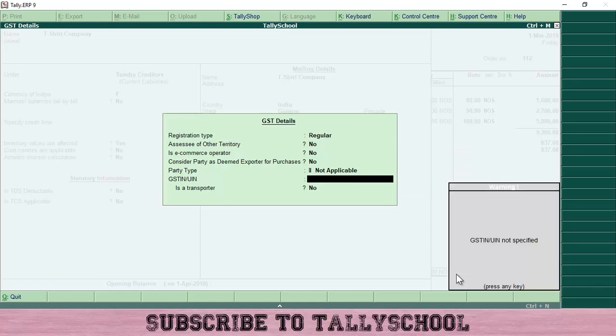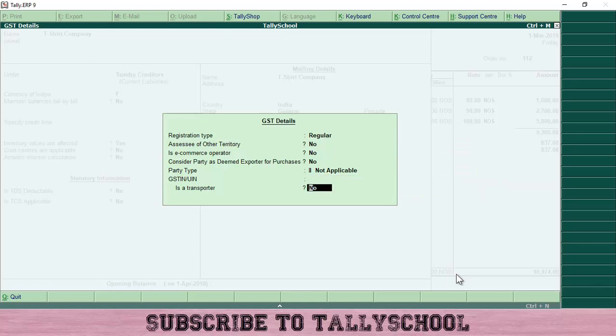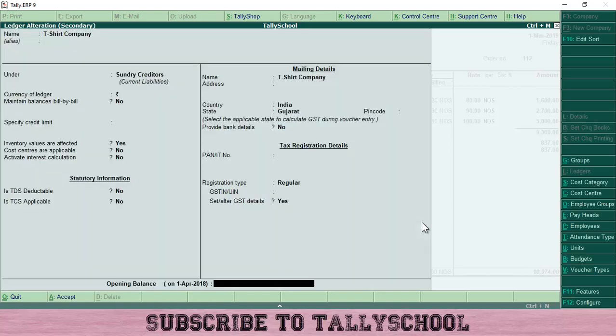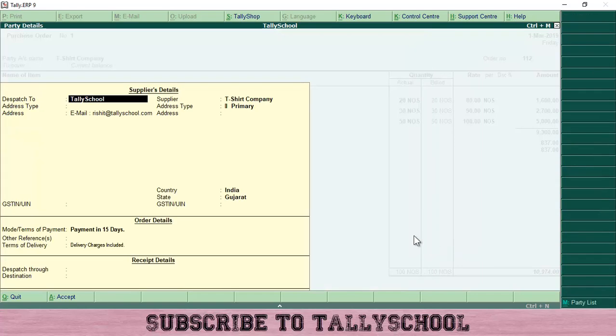And again, GST, no. Is a transporter. This is also again useful if you're transporting goods, so again no. So that's why these options are all set to no generally, and that's why the main options are given here. All other options are not given outside. So now create and accept.